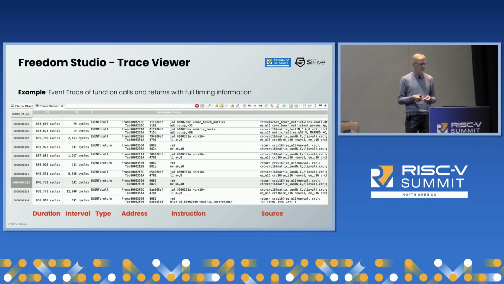So one thing that we do is, for example, in this case, if you want to visualize how much time is being used in different function calls, this has been set up with event trace of function calls and returns. Alongside this, you can see there's a lot of low-level details that you get into. This is a pretty raw view.